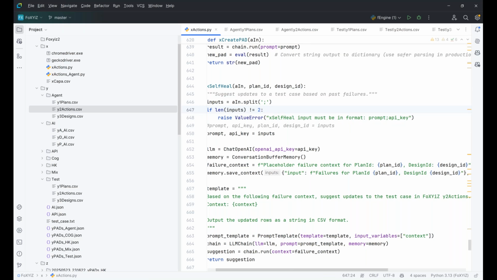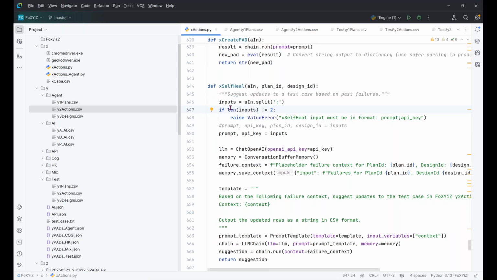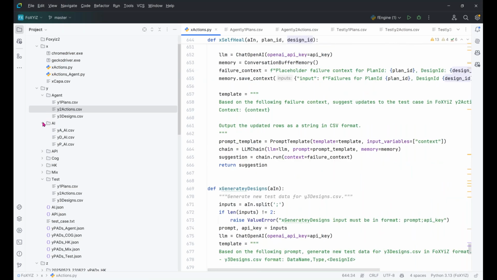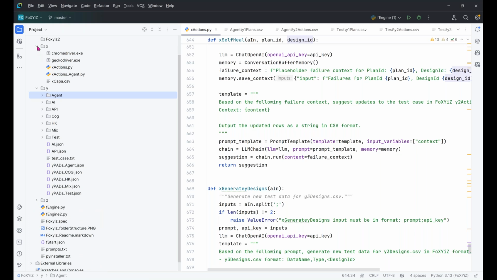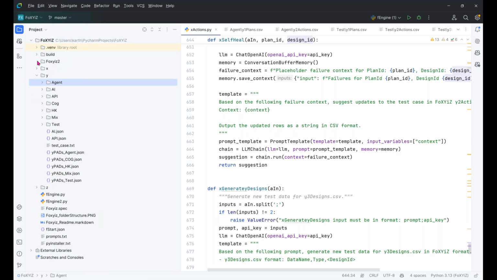If A in, so remember A in is this, okay? And inputs has to be split, so that has to be prompt and API key, then plan ID, design ID. Okay, so this is good. Let's test this and see what is happening. I don't think it is doing a full output team, but the same what we're trying to do, we're trying to create an agent which does it end to end for us.